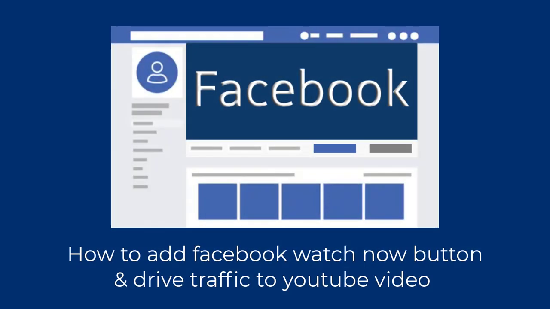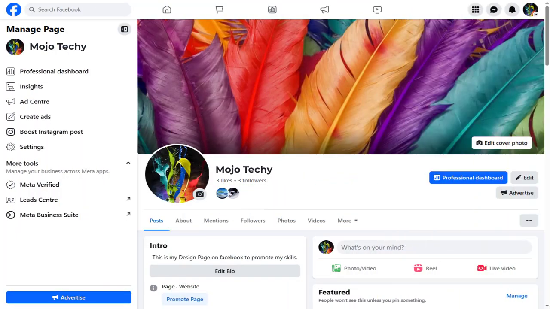How to add a Watch Video button in a Facebook page to connect and drive traffic to a YouTube video. So let's begin the video.